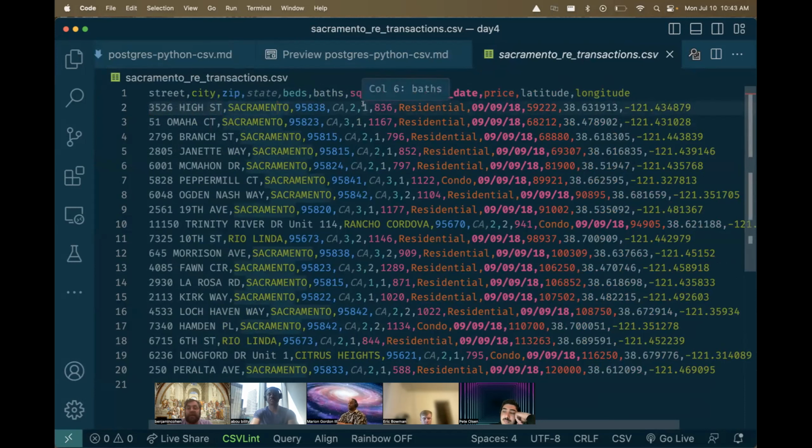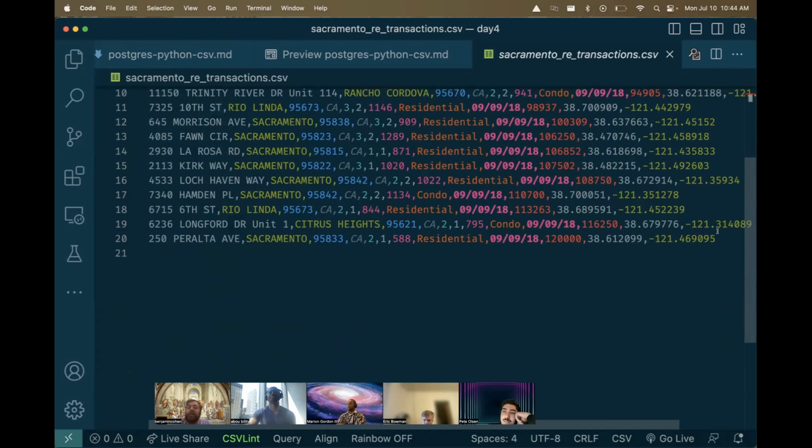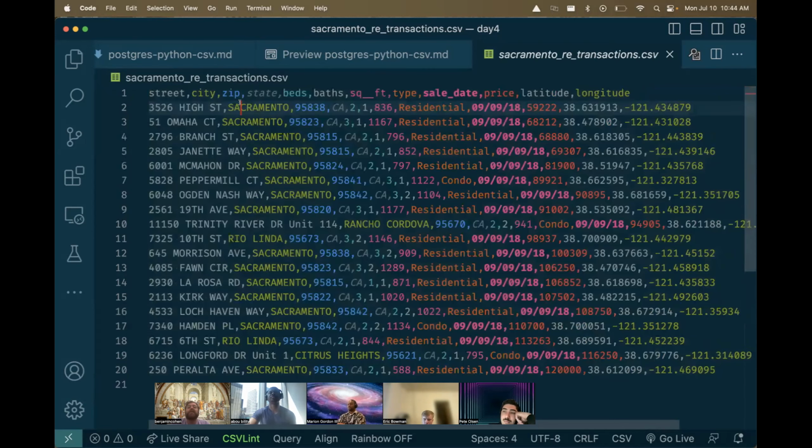And there's no spaces. So this will be the street of my first row. This will be the city, the zip, the state, number of beds, number of baths, square feet, type, date, price, latitude, longitude. Okay, there's a lot there. And then a new line represents, okay, we're looking at a new row now. So this is a nice way to represent this data. And the question is now, how do we use what we know about SQL and psycopg to take this CSV and turn it into data to actually seed our database with it?